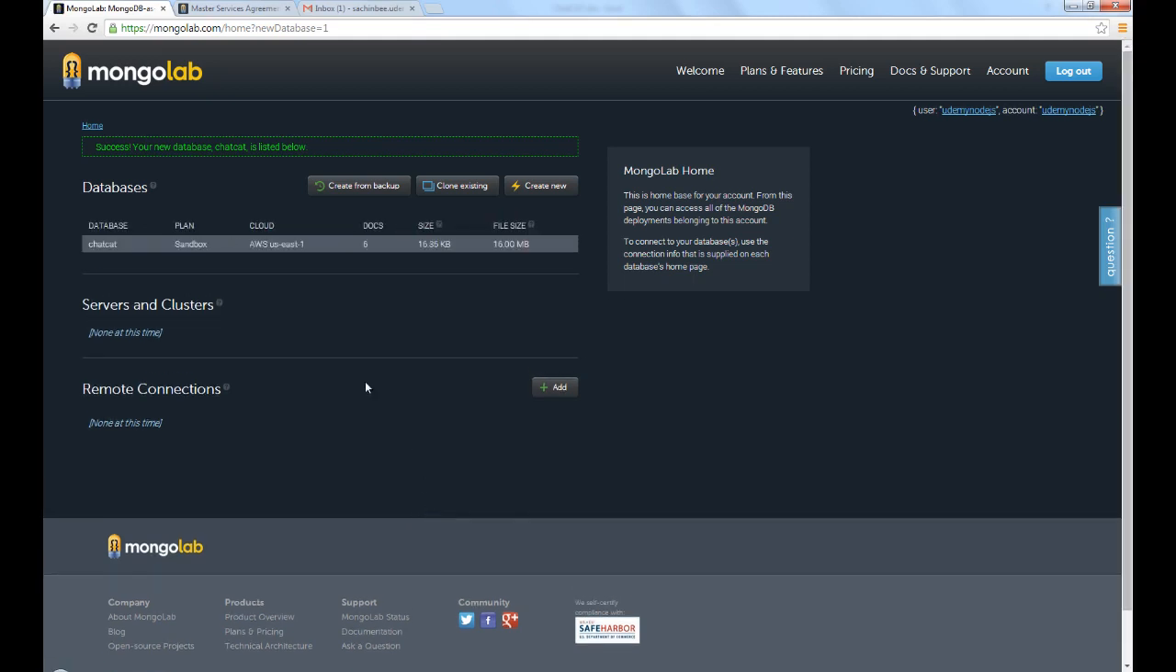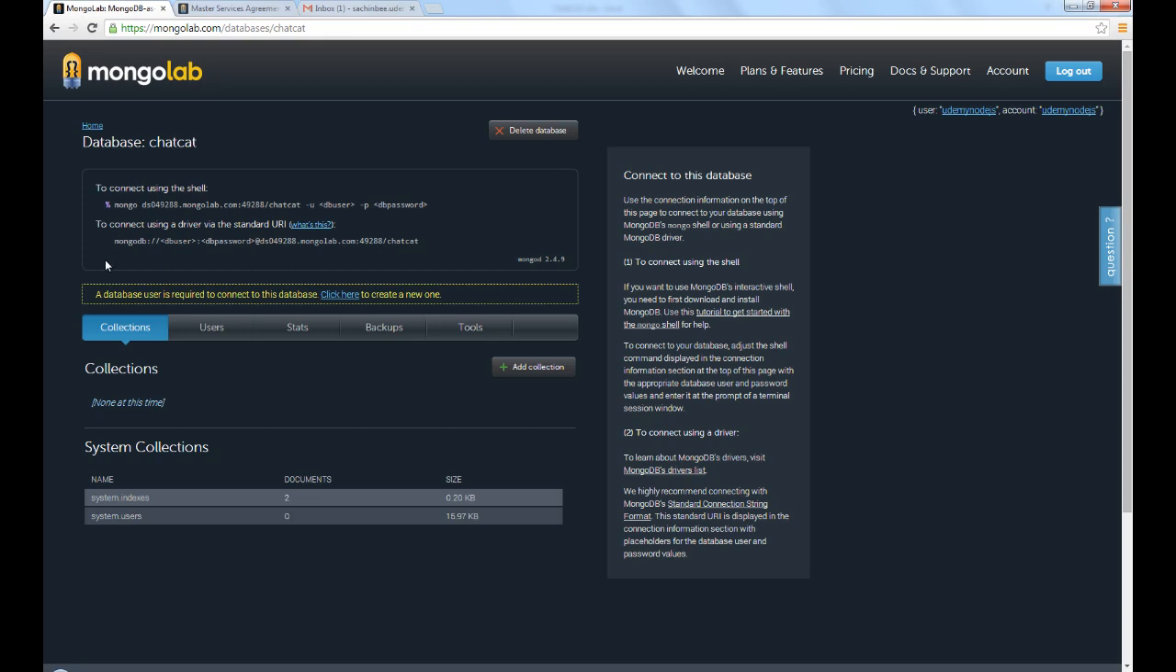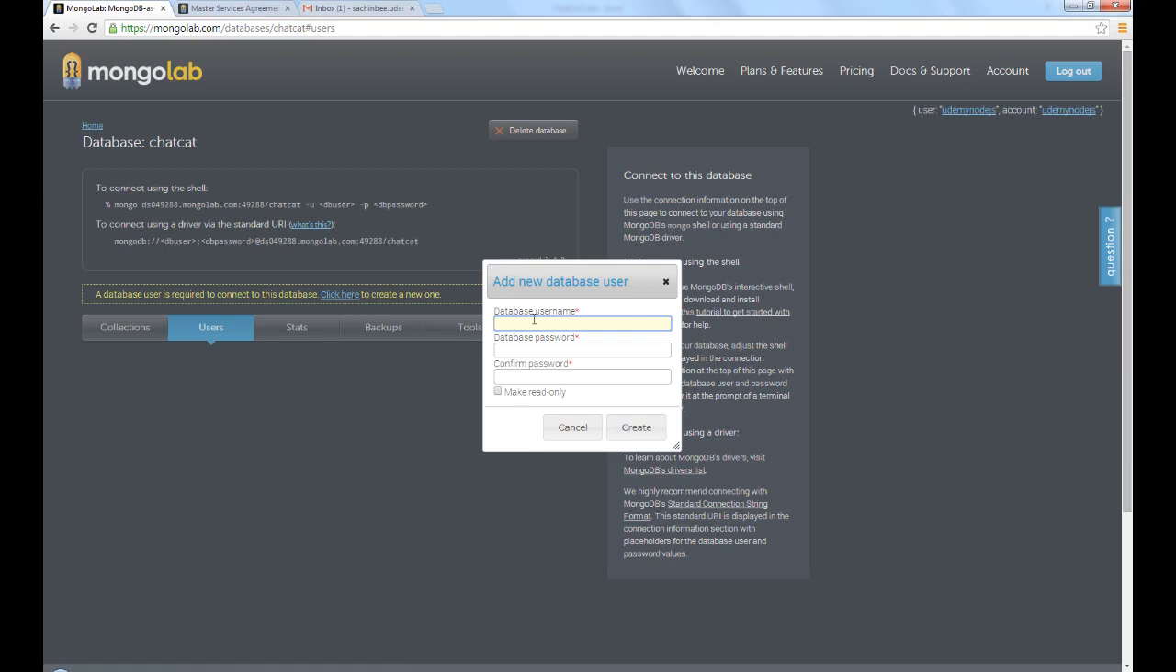Right, so once your database is created, the next thing you need to do is go into the database. Just click on the database title here, and the MongoLab dashboard informs you that a database user is required to connect to this database. So click here to create a new one. Just click here and you can create a new user. Let's call this ChatCat user, and I'm just going to use the password my ChatCat. You can create a fancy password if you want, and click on create.